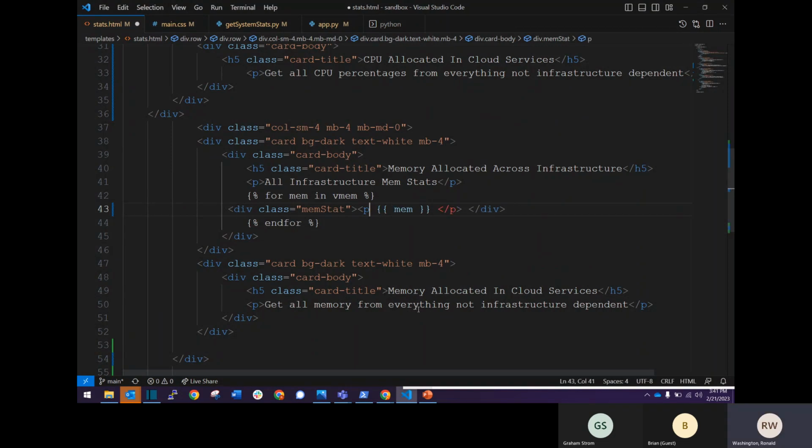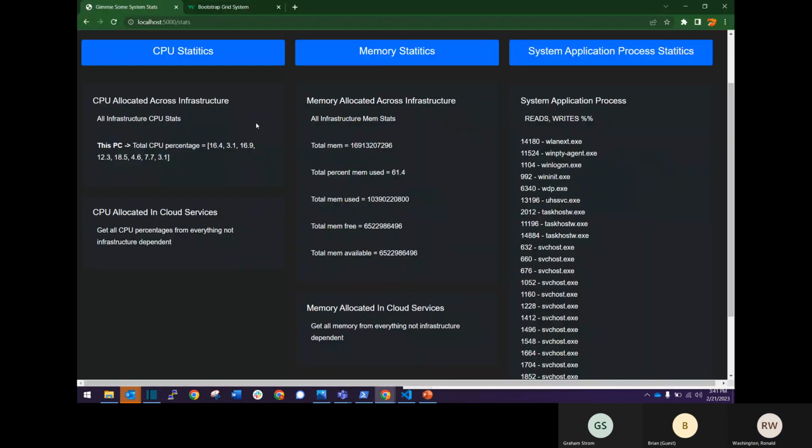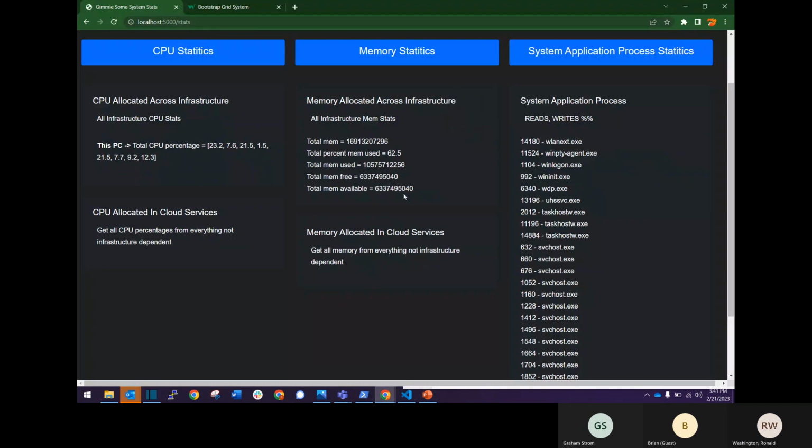Oh, is it because of the paragraph? Yeah, because of the P. There we go. Maybe. Sweet. All right. Yeah, the paragraph tag was taken over. This is exactly what we want. Good to go. All right.